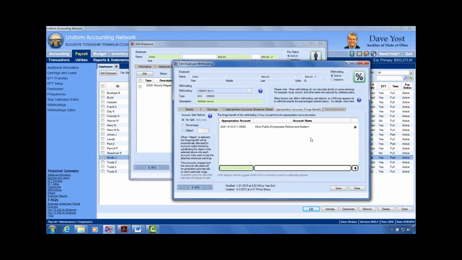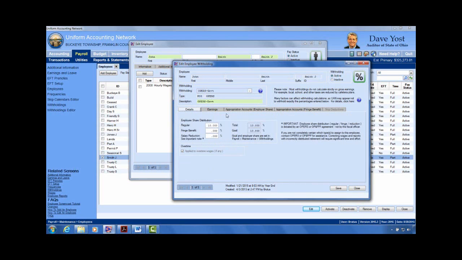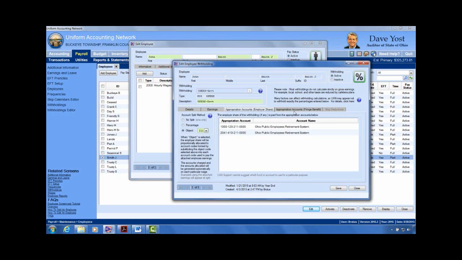But technically speaking, the UAN software will not allow you to save this screen without having at least one account code. So UAN, for consistency, even for those who don't have the fringe benefit plan, we encourage you to set up the fringe benefit tab in the exact same way that you set up the employer share. It makes it easier for you to see on various screens and reports. And so that's what we'll do here. Pick OPERS. And now we can save our changes.